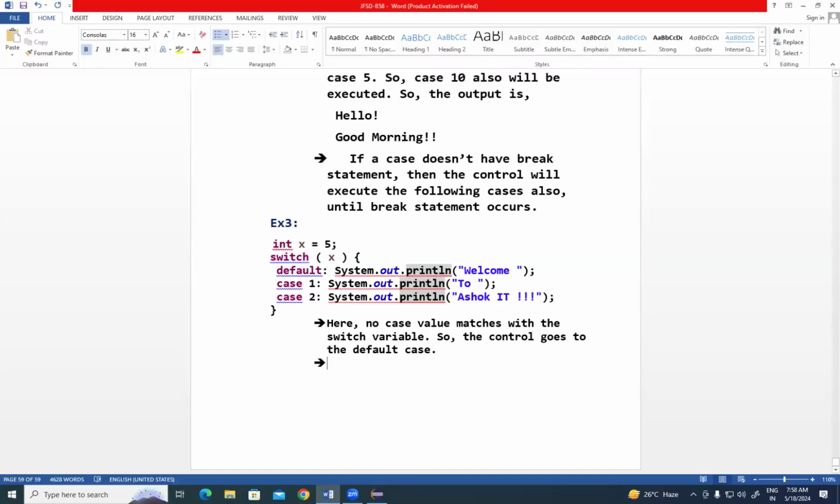Tell me now, after the default case, do you have any break? No. Since there is no break statement in the default case, guys, what will happen now? Since there is no break statement in the default case, the following cases are also executed.